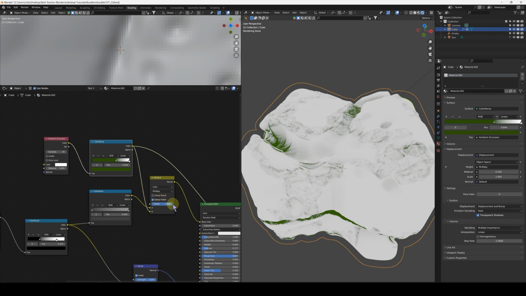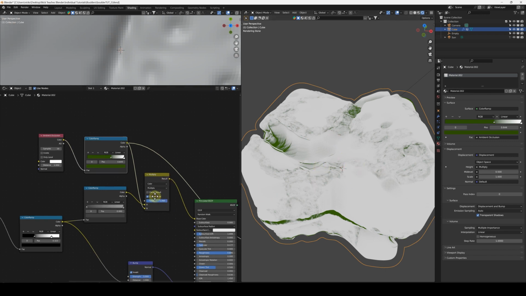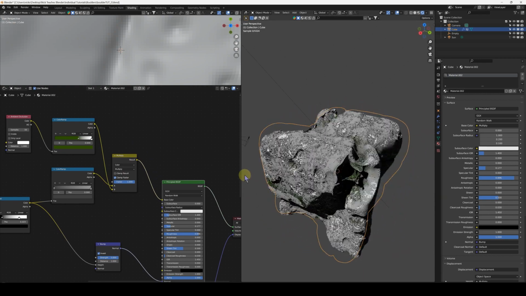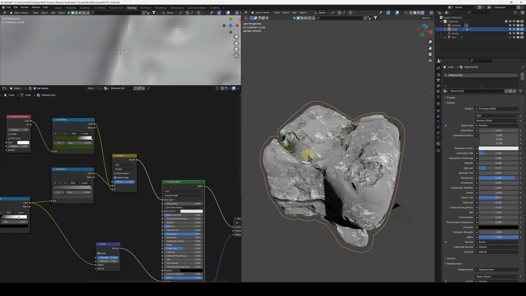And did I say screen again? I meant multiply. The white will be ignored. Okay, so there we are. So now we've got a bit of color into that thing.